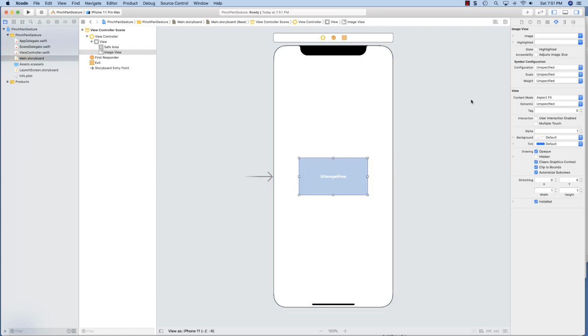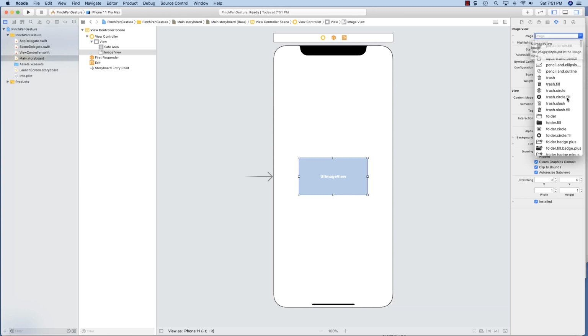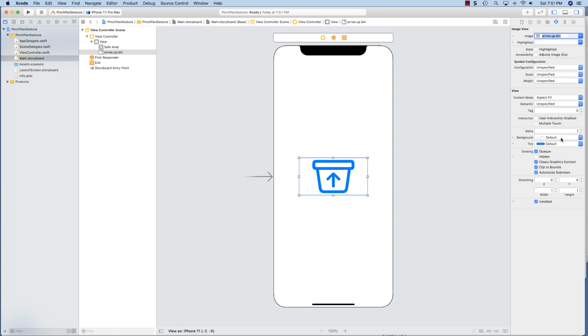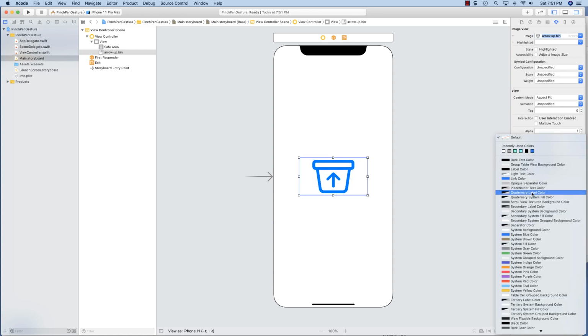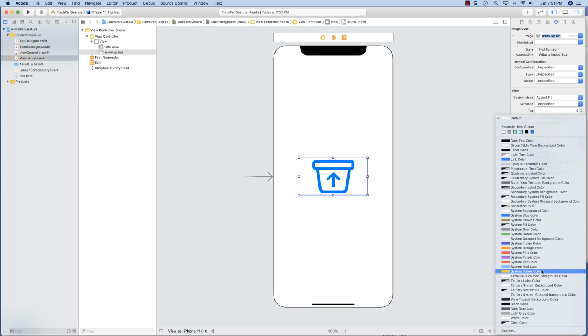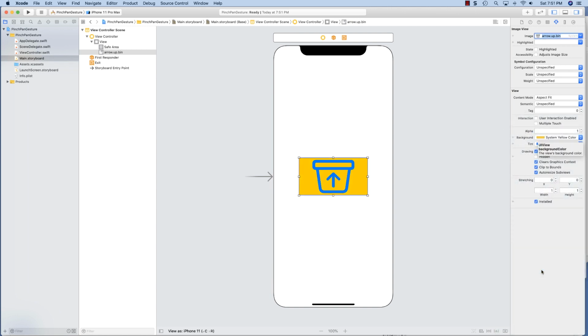onto your user interface. You can click on the Attributes Inspector icon and the Image pop-up menu and choose any image you want. And then click on the Background pop-up menu just to choose a color for the background to make it easier to see the entire image view.